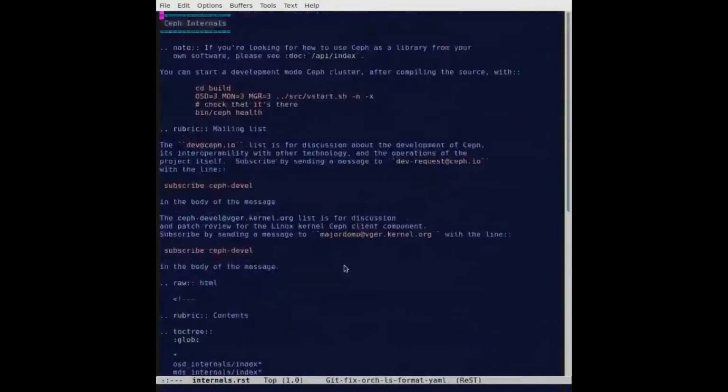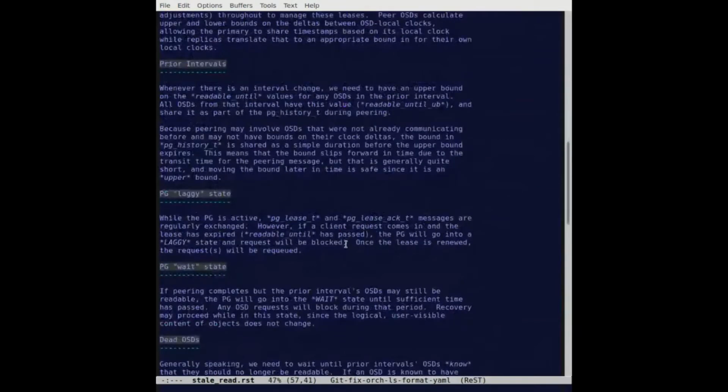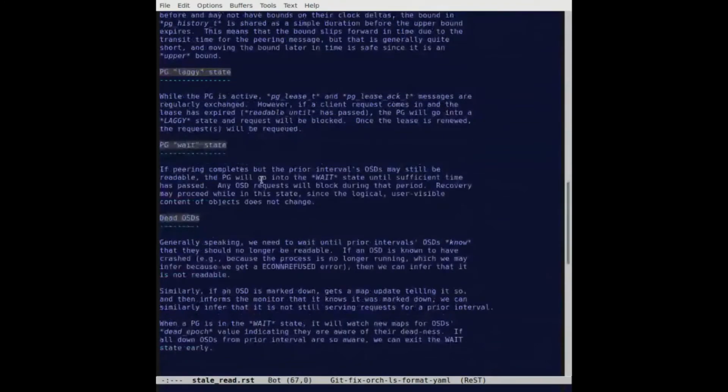So those are timestamps, which are mostly annoying, but they only crop up in a couple of places, so we can mostly ignore them. All right, prior intervals are expressed in terms of this duration instead of an actual timestamp.